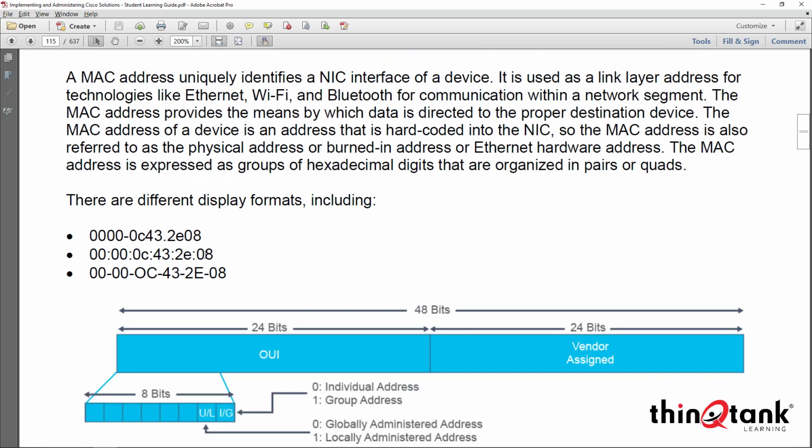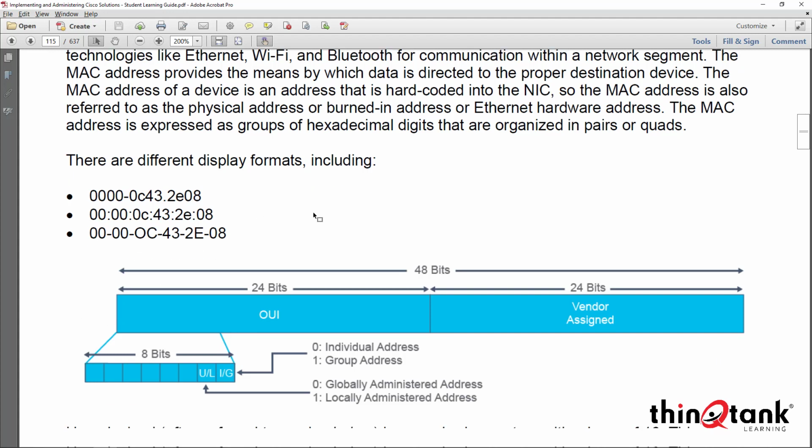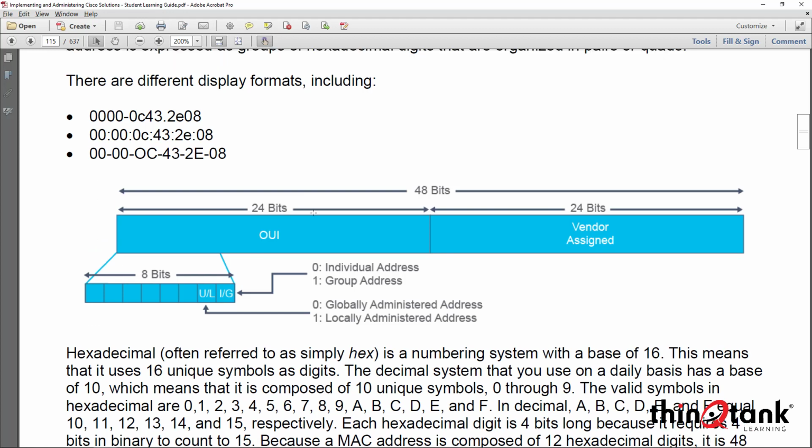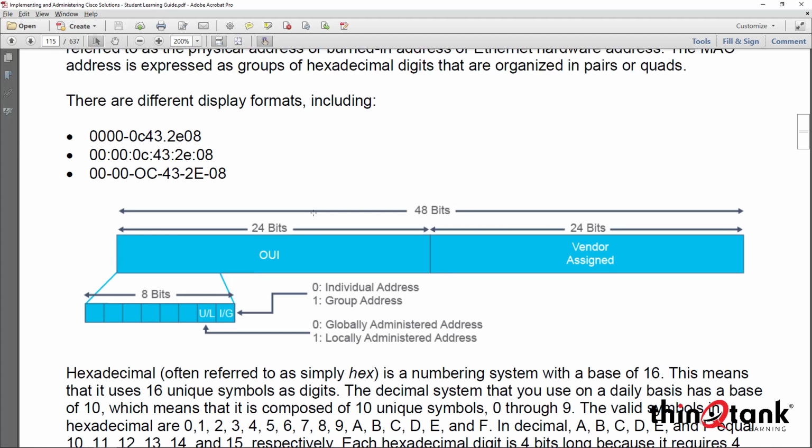So what about this MAC address? A MAC address uniquely identifies a client at layer 2. It is sometimes called a burned-in address or a hardware address because it is hard-coded to the network interface card, and it represents a couple of different things. There's actually basically 4 different parts of a MAC address. There's something called the OUI, which stands for Organizational Unique Identifier, which basically identifies the vendor.